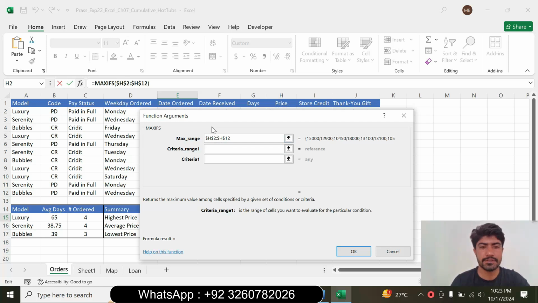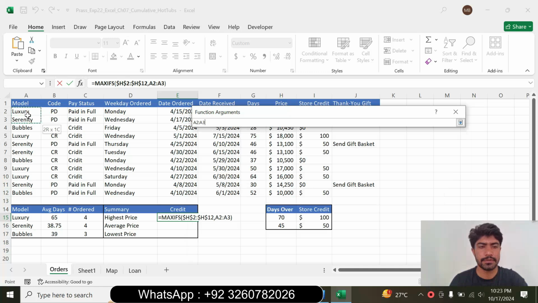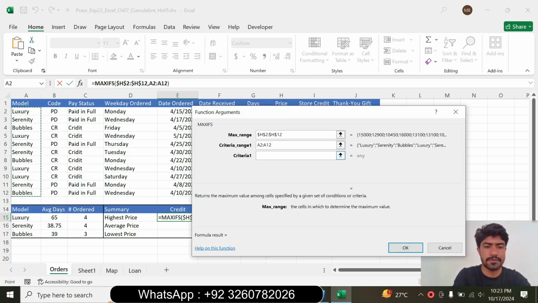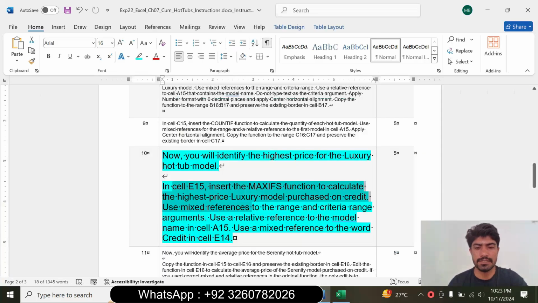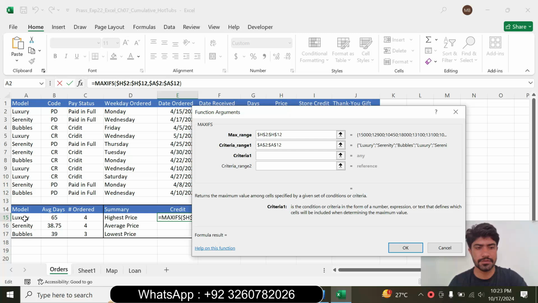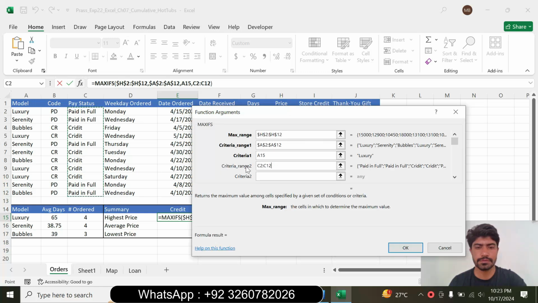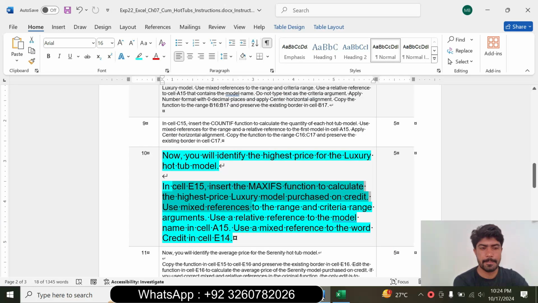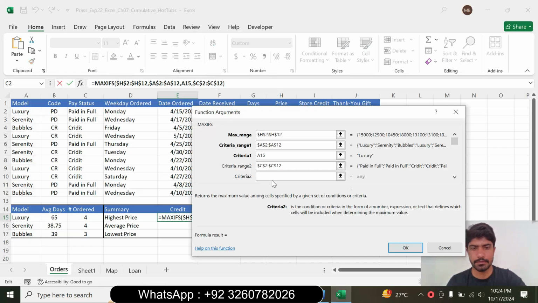Criteria range 1 is the model column, A2 to A12, with the absolute cell reference. Criteria 1 is in cell A15, the model column, select luxury. Criteria range 2 is the purchase status, C2 to C12, plus the absolute cell reference. Use the mixed reference to the word Credit in cell E14. E14 is Credit. Click OK.